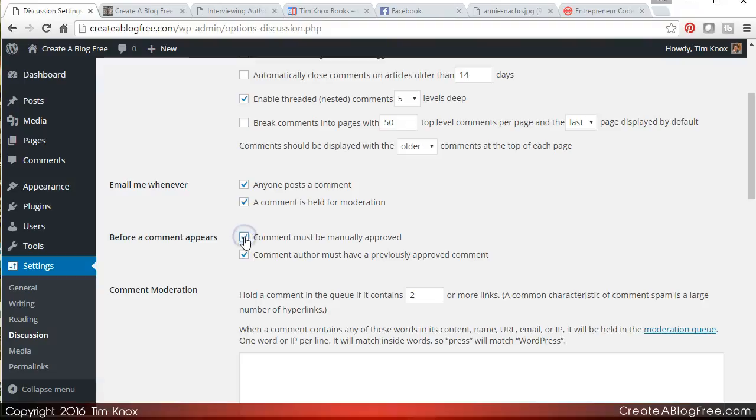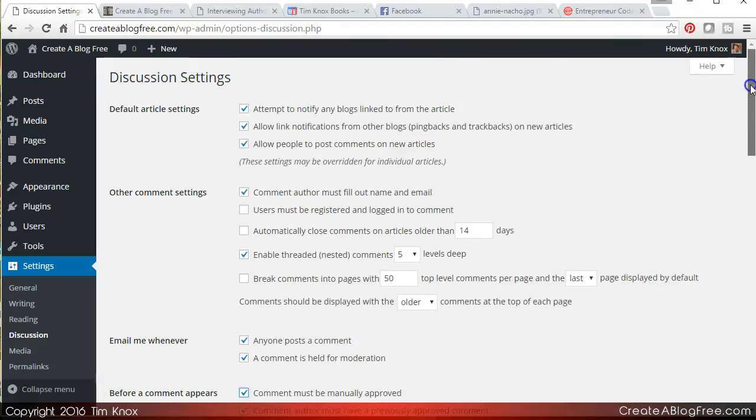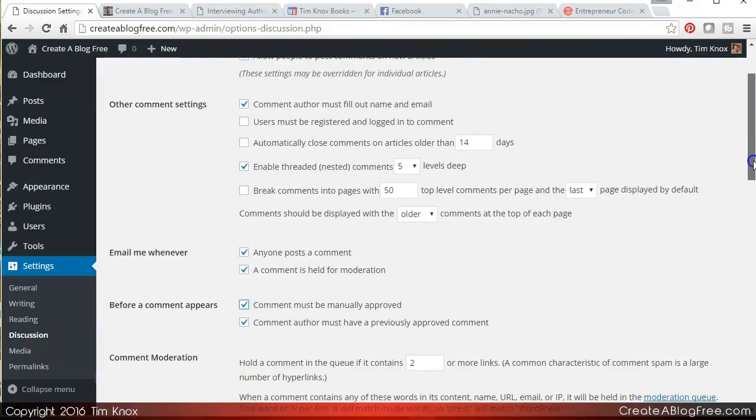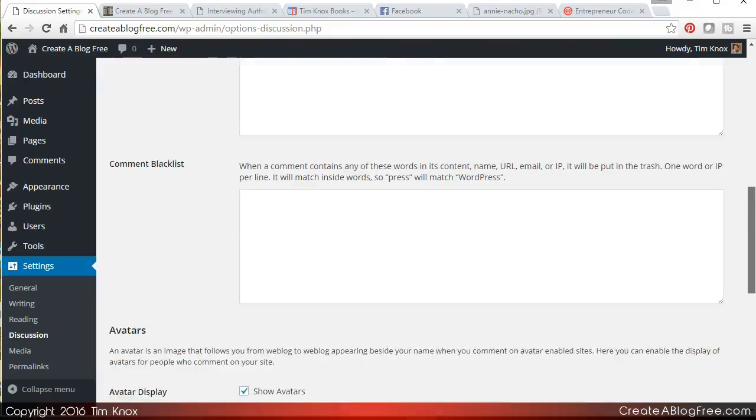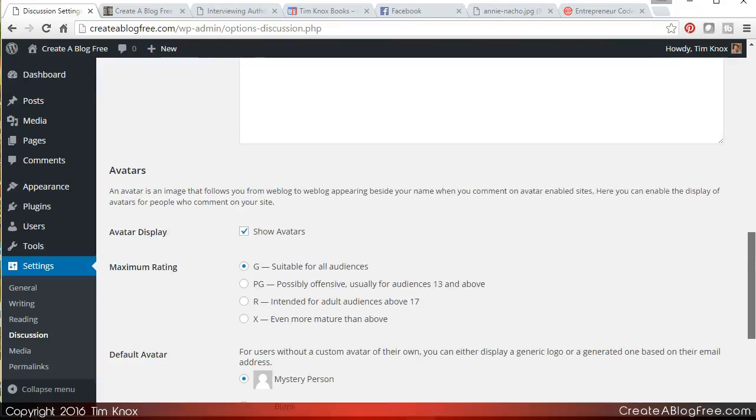All right, comments must be manually approved. Comment author must have a previously approved comment. You can change this however you want to manage the website. Okay, so just read through here, click on what's there. Typically I will leave everything as defaulted, although I do want comments manually approved just to keep a handle on the bozos out there. And trust me, there are a lot of bozos out there.